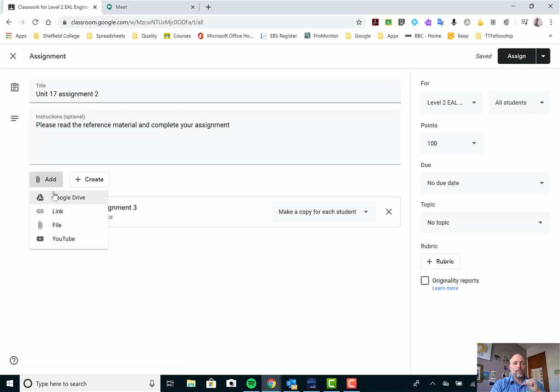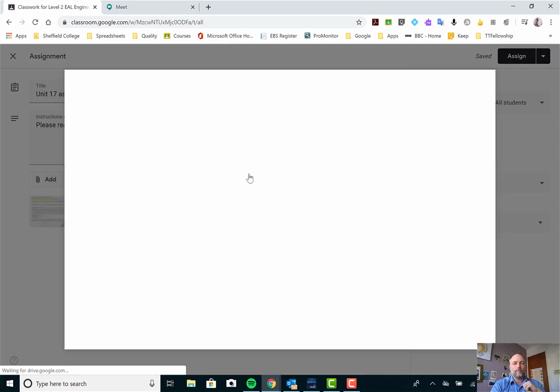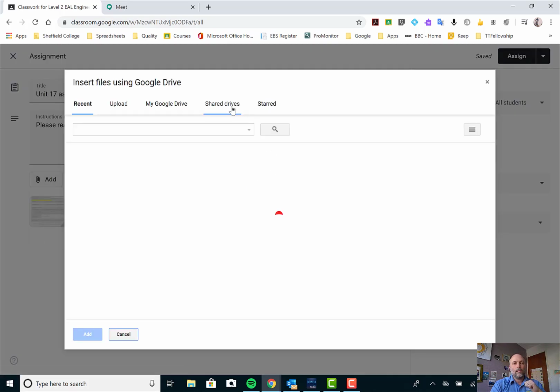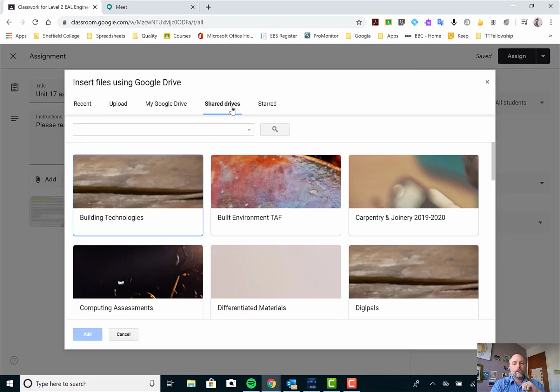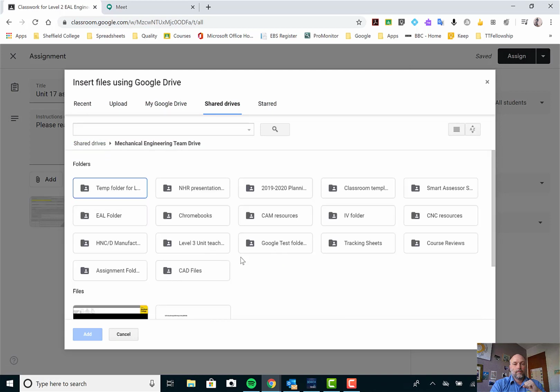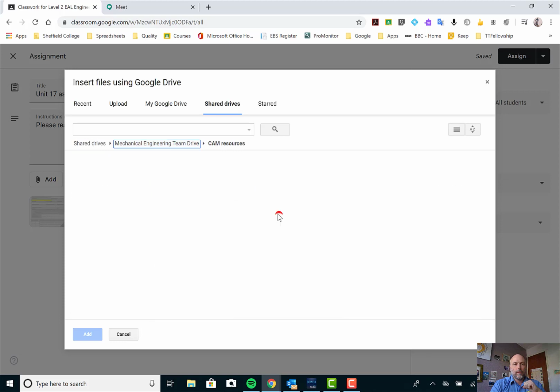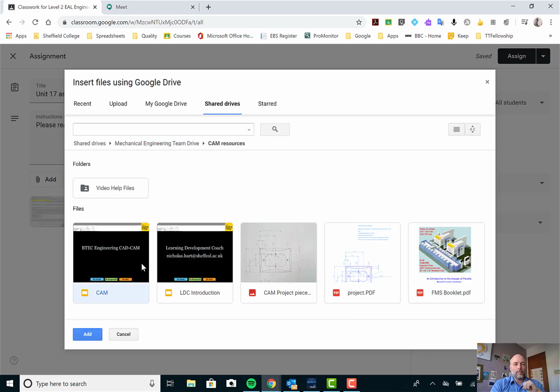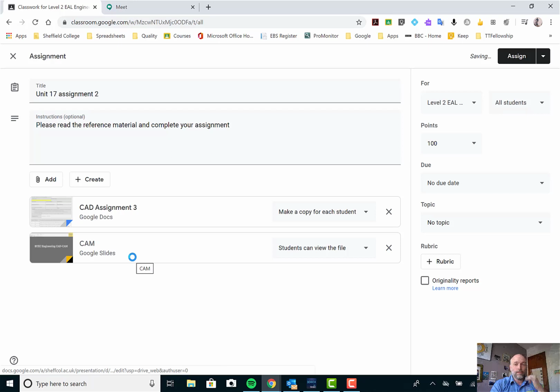I'm going to also add a reference document, so I'm going to go Google Drive. Again, I'm going to go to Shared Drives and I will find a Google slideshow as an example. Now this, I don't want the students to edit, but I do want the students to access, so students can view the file. I'm going to leave it so that the students can view the file.